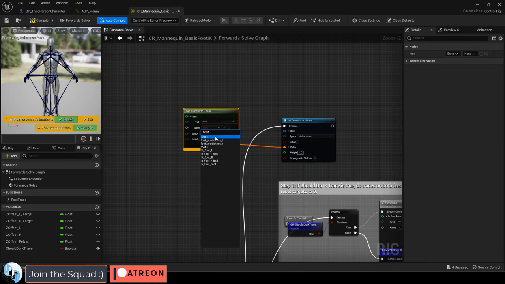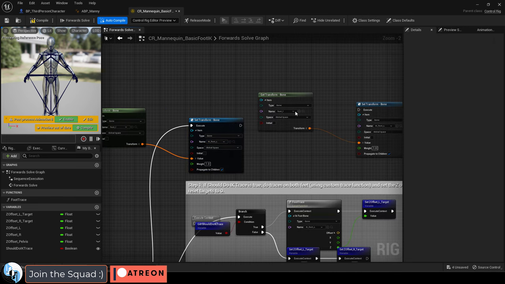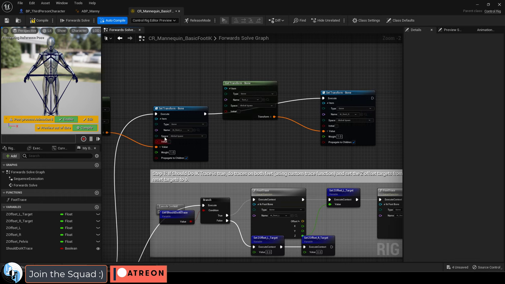Set it to your foot L, and then set the name over here to IK foot L. Then copy and paste them and change the names from foot L to foot R. Then drag everything together like so, you're done.